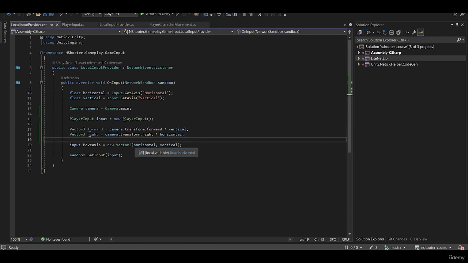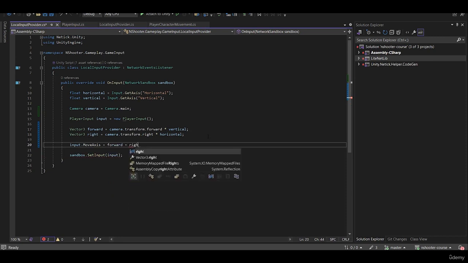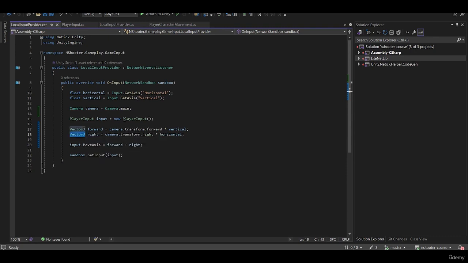And now, we don't want to use horizontal and vertical anymore. Now we just need to use forward and right. So we can just use forward plus right, like this. However, this is not going to work because this is Vector3. We need the 3 axes. Meanwhile, our move axis is only Vector2.